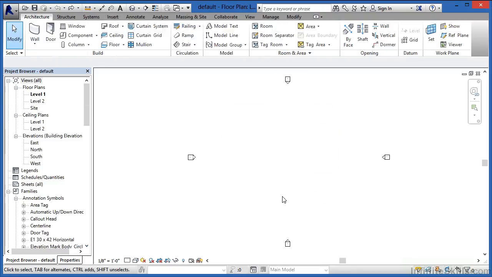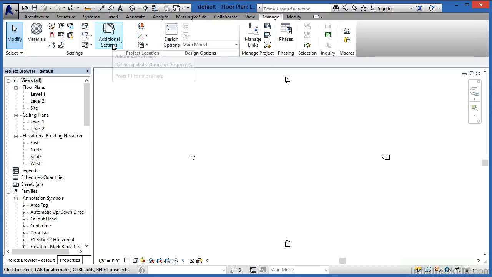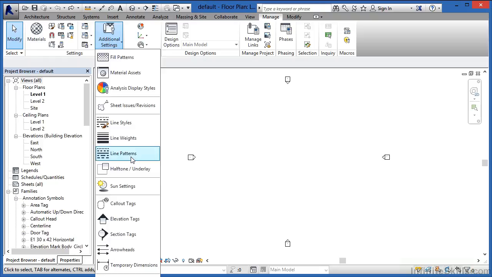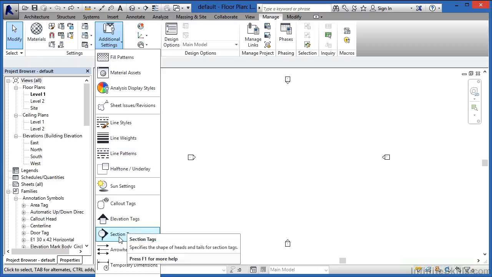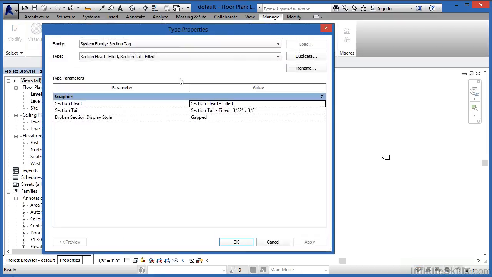Now, one other thing to know about sections as far as setting them up goes, underneath the Manage tab, there's a button here called Additional Settings. If you select on that, you can find section tags on the pull-down list. When you do, you'll see a list of all the different types of families related to section tags. From here, you can specify which section head you want to use, which section tail family you want to use, as well as this broken section display style. Do you want it to just be a continuous line, or do you want it to have the ability to have a gap inside there on your actual section line when you draw it out?